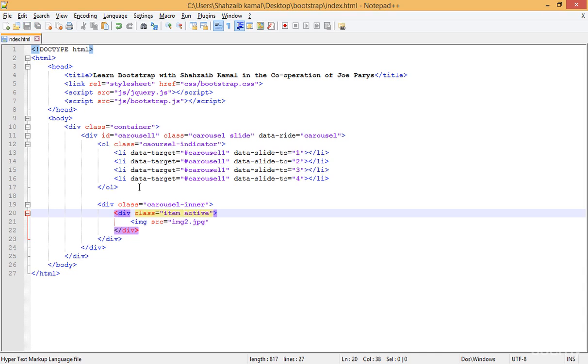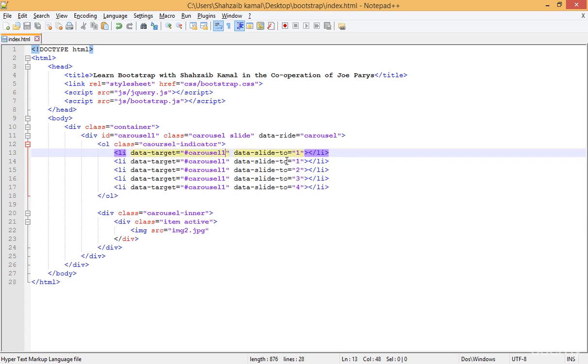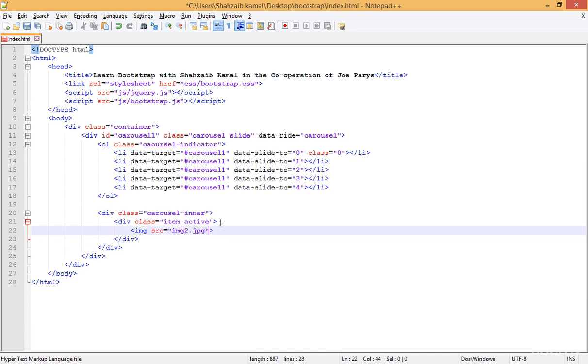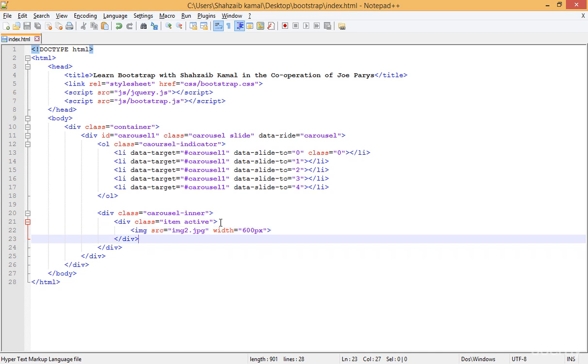There is one more thing I have to add, just duplicate this one and this should be 0. Okay, so 0, and then add a class of active, whichever one you want to be active. I'm activating the 0, so this one is 0 and this is active, definitely. The other thing is, let's cover this up completely and add the width here as well. I'm adding the width of 600px for now. Okay, this is correctly managed.